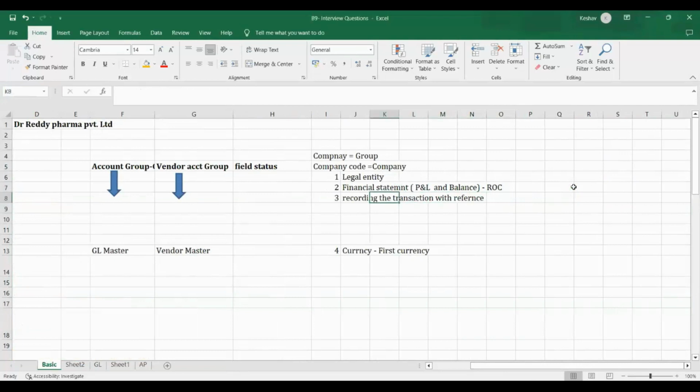What do you need to do? You need to record the transactions day to day, on the basis of the company code only. Everyone, after five or six months of the course, have you done any transaction without a company code? No, right? So you are registered as a company code for India, like in SAP, and you must follow day-to-day transactions in it. Based on that, you prepare the financial statements, the ROC, and legal and tax-related filings.